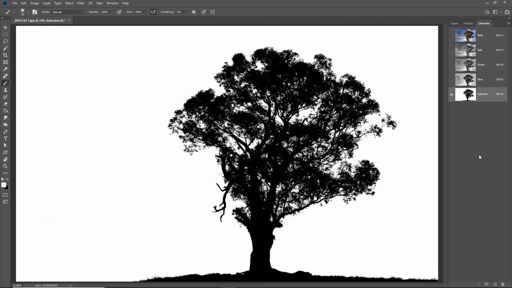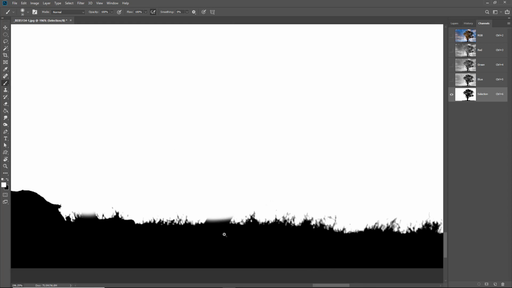Now, having finished that little bit of painting, it does make the tree a little bit more isolated, and I hope you'll agree a little bit more interesting. But I did leave a couple of areas down the bottom here, because what I wanted to do was to make sure I got that grassy look right along the edge here.